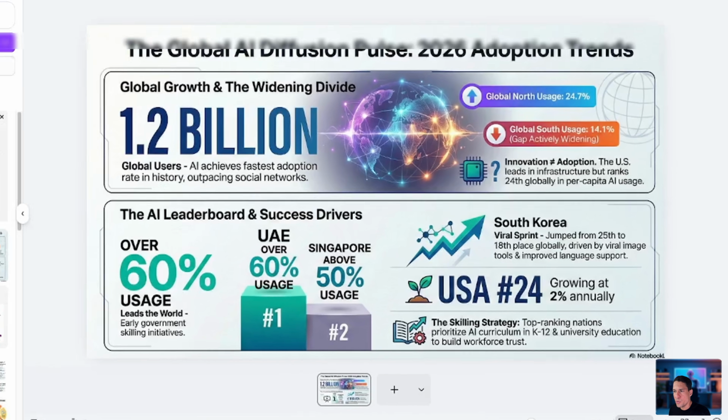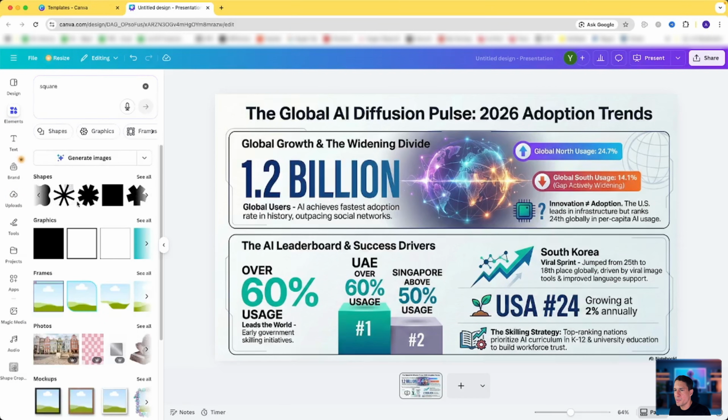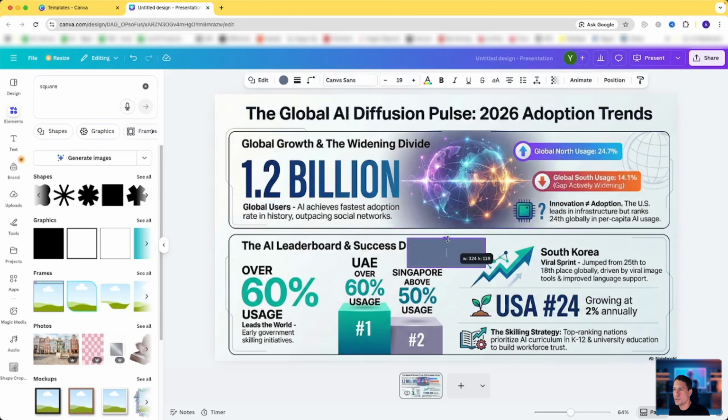So what we need to do is come over here and search for square. That's the one we are looking for. We add it to the Canva and we need to change the color to the same color as the background. Basically, what we're trying to do here is hide the wrong text. Then we can add the right text right on top.